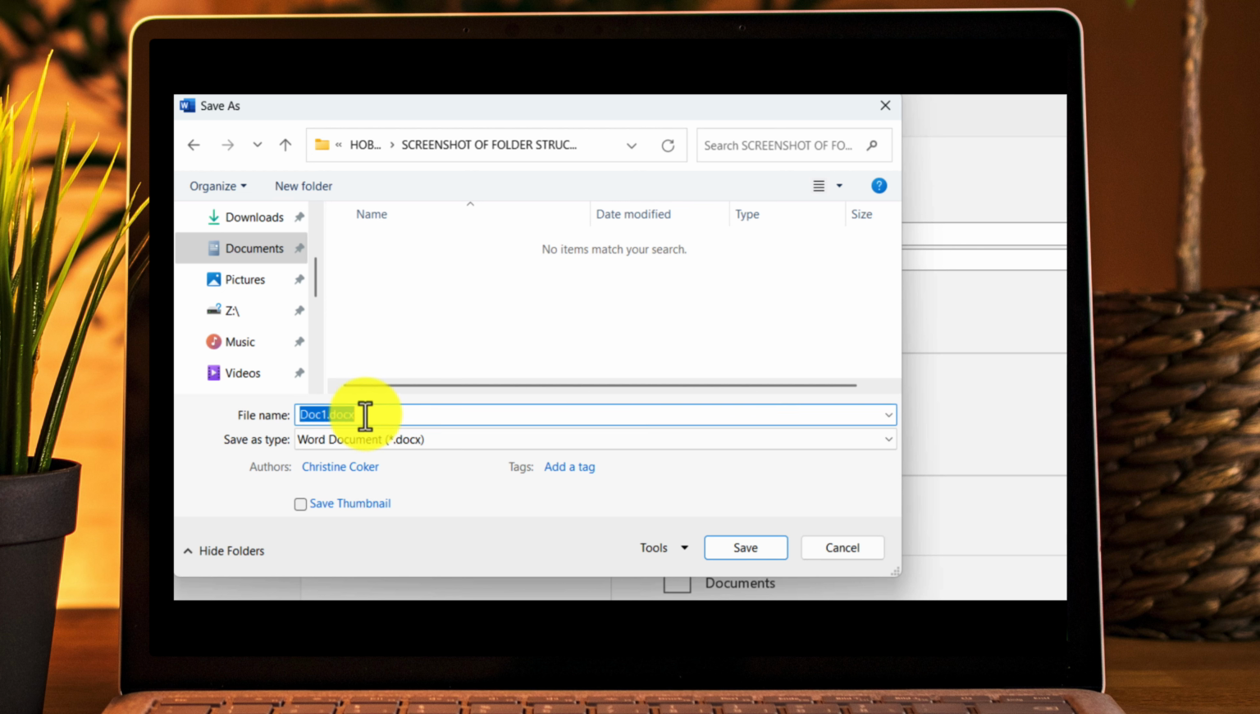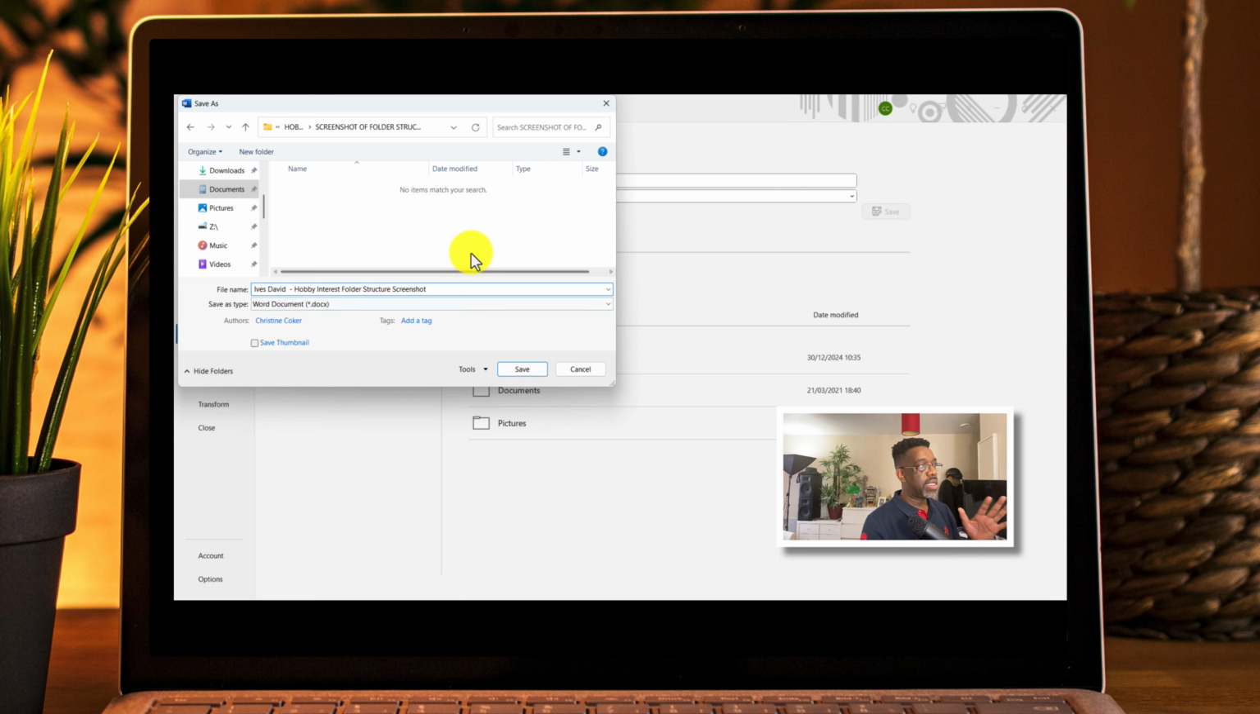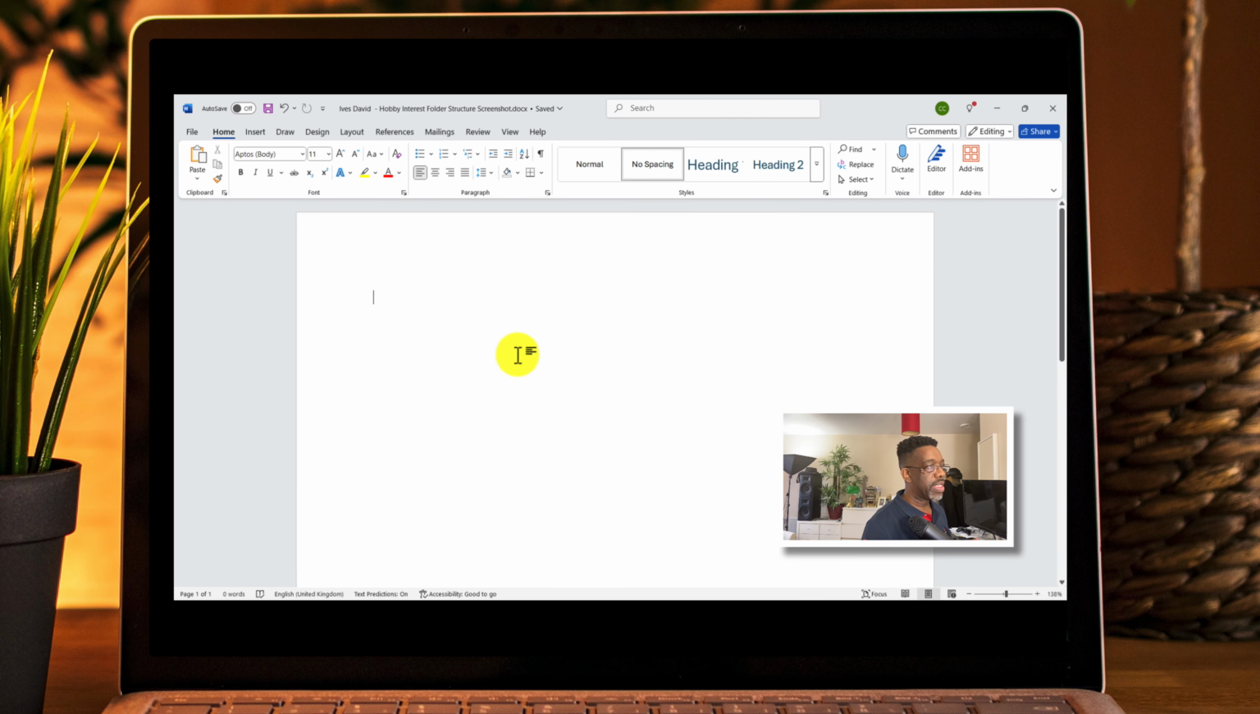All we got to do now is type your full name, hobby, interest folder, structure screenshot. That's it. Are we ready to save it? I think so. So I'm going to click on Save, and that's been saved. Now add the title, which is the same as the file name. And then it says type your full name below the title. So I'm going to press Enter.